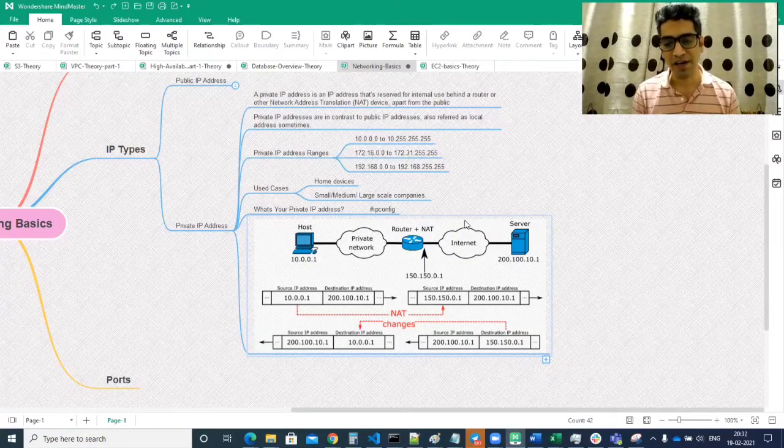Now, from the public point of view, the internet server would feel that the request has come from your router, 150.150.0.1, but actually the original request was made from your host, which has an internal IP. So your identity is hidden. If there is any attacker, the attack can be blocked at the router end, because on the router you can secure it, you can have firewalls and all those things. So those attacks can also be prevented.